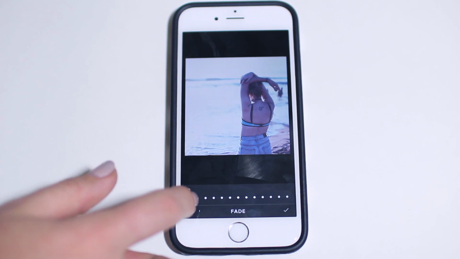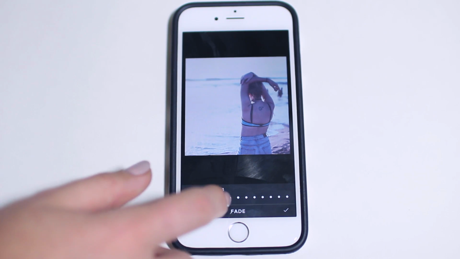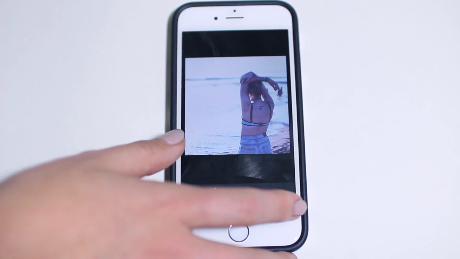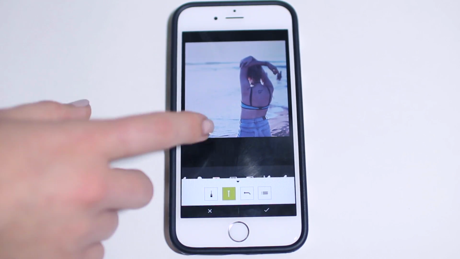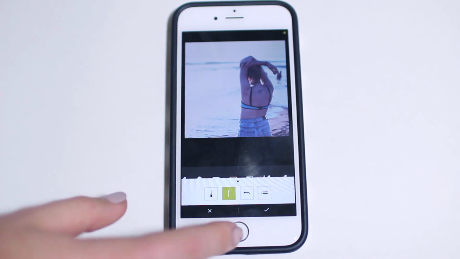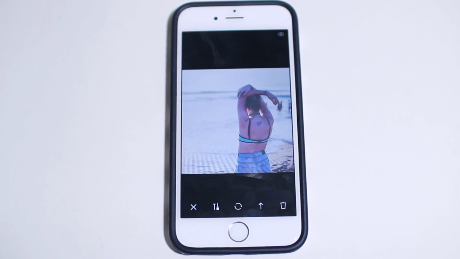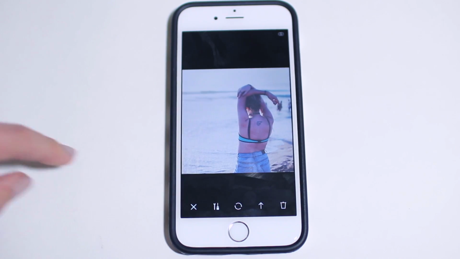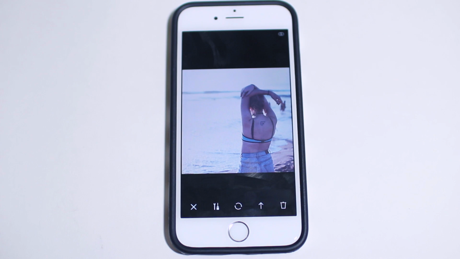And then lastly, I'm just going to go into fade and turn that up just a little bit. This was not a super faded theme, but I do like to have just a little bit of fade in there. And that is it for this picture. I'm just going to go ahead and save that. And now you can take a look. This was my first theme. That was my second theme, so you can see the differences between them.